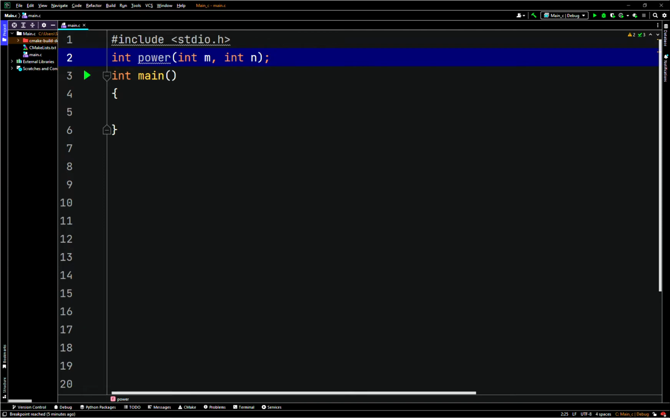Did I change my keyboard? Yeah, I did. Okay, so int power int m comma int n, so it takes two int parameters. So this function here is a prototype. And it takes two int parameters. Then below we have our main function.